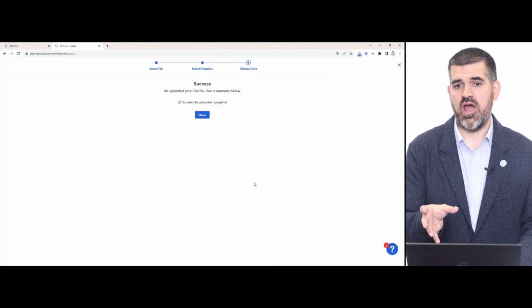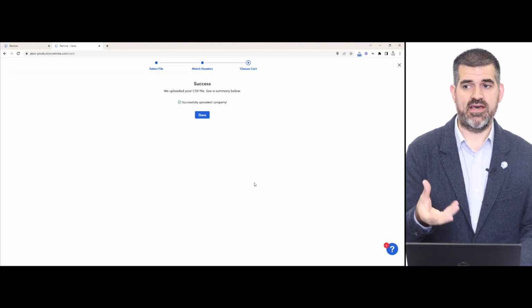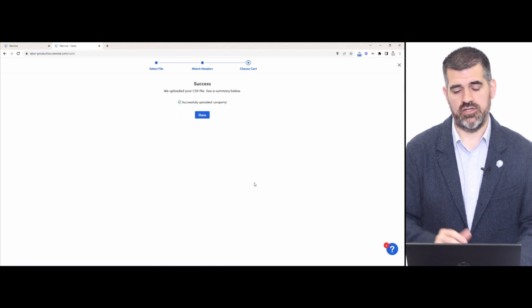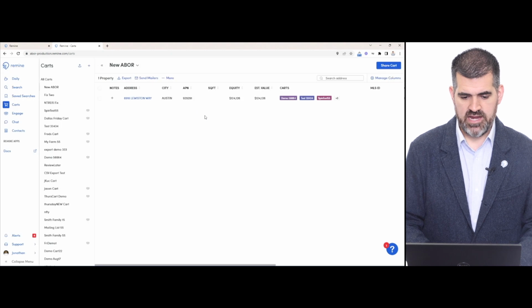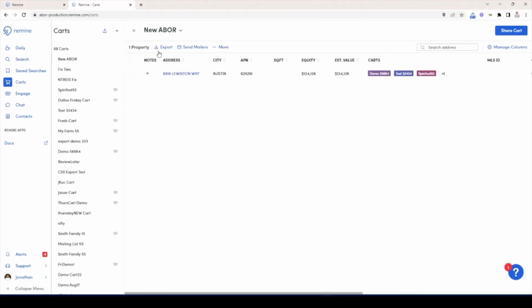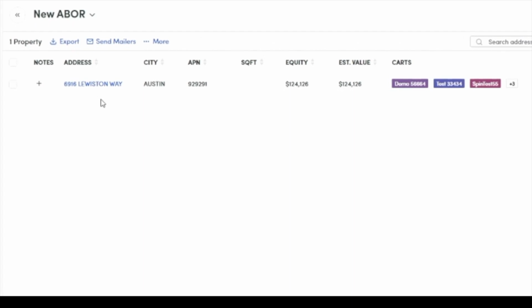I only had one property in my file because I just want to show how this process works. You could have 1,000, you could have 10, you could have 100, right? But the process starts with following these steps. Now it will take you to that cart, and we're going to see that the property address is now located right here.